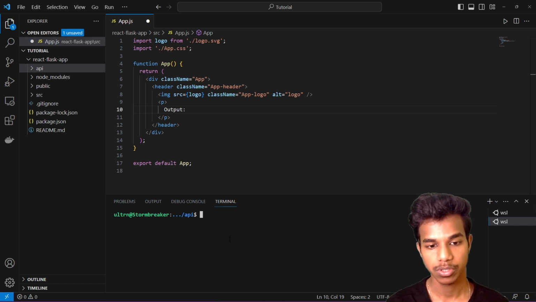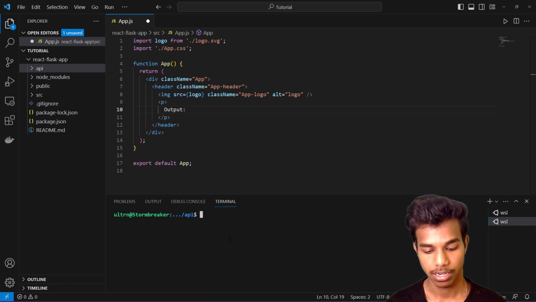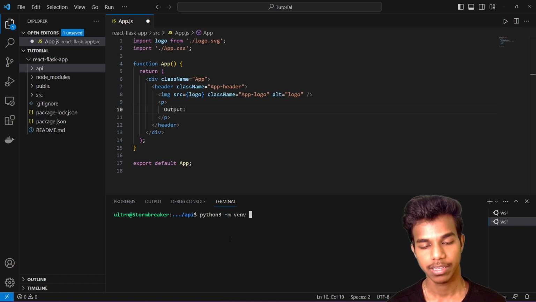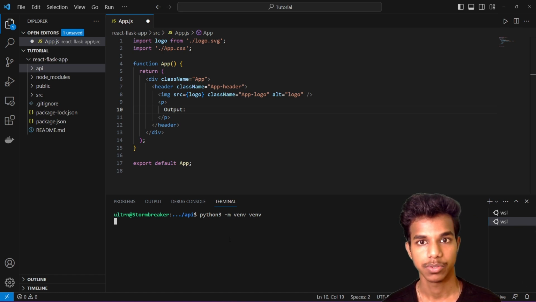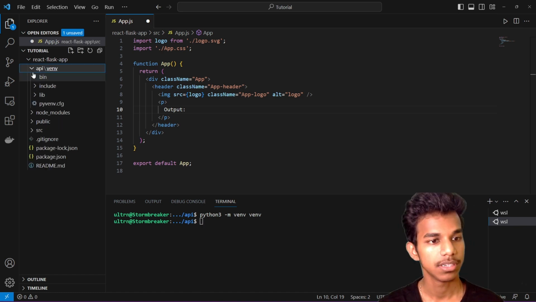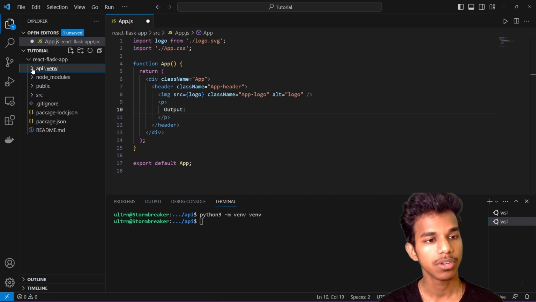So to create a virtual environment, we are in the api directory, and I will write the command python3 -m venv venv. So we are creating a virtual environment by the name of venv. We will let it execute the code. In the api folder, we can see we have the virtual environment created.